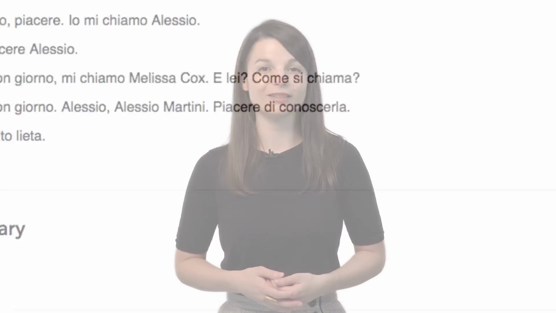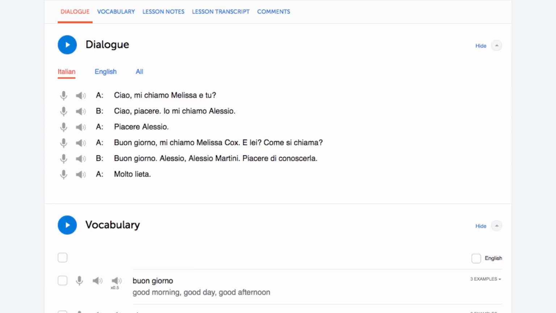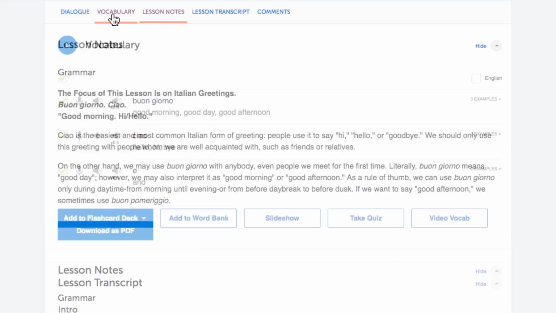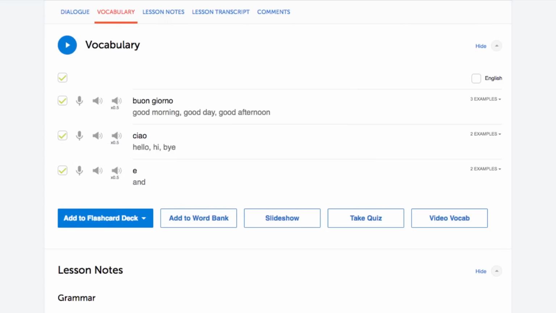Number 1. Write out the words and phrases by hand. One of the best ways to improve your writing is to simply write more. So write every word, phrase, and sentence that you learn in the lessons by hand in a notebook. You can write out the conversations from the dialogue study tool, example sentences from the lesson notes, and words and phrases from our vocabulary lists.